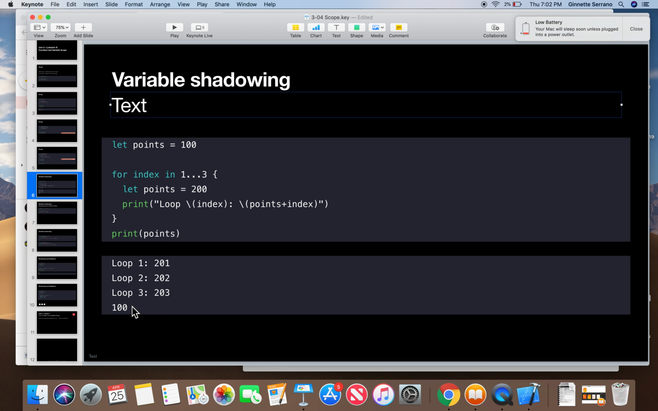So what's happening here is that when you create this constant, the compiler is going to grab some memory, and that memory is going to save the 100. So there's a memory address for this constant, and there's a separate memory address for this constant. So these two variables named points, they don't live in the same house. They have different addresses, totally separate houses.